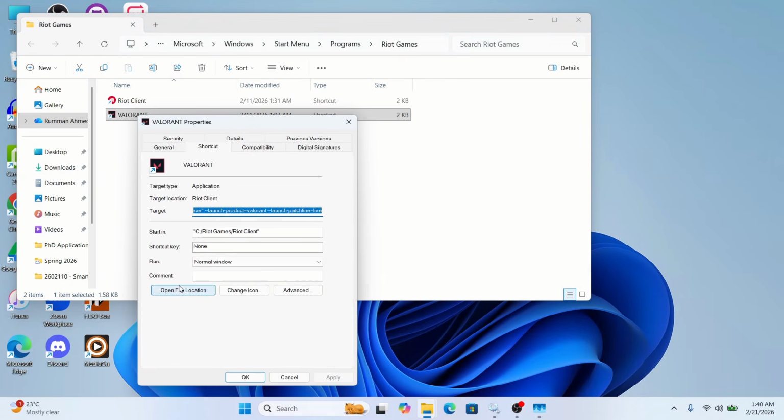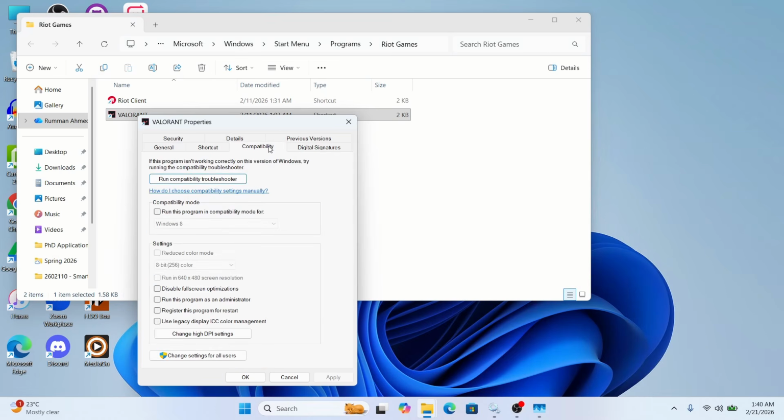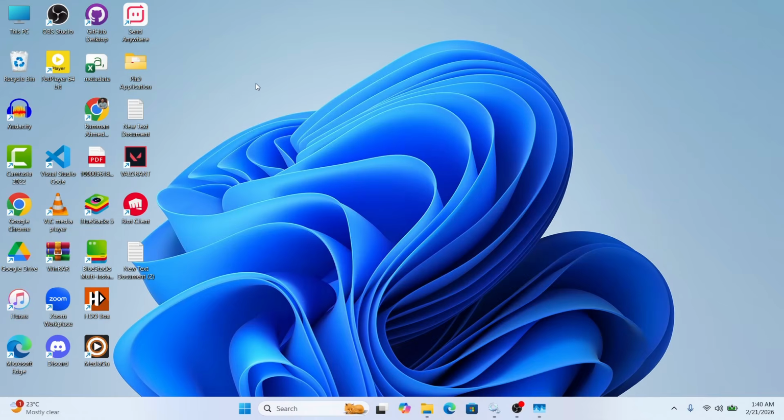Just right click on it, click on properties, and in the properties go to the compatibility tab, and here you may need to tick two boxes. One is disable full screen optimization and the second one is run this program as an administrator. Just click these two options, click on apply and hit OK. All right, now we also need to do this for another exe file which was mainly causing the error.